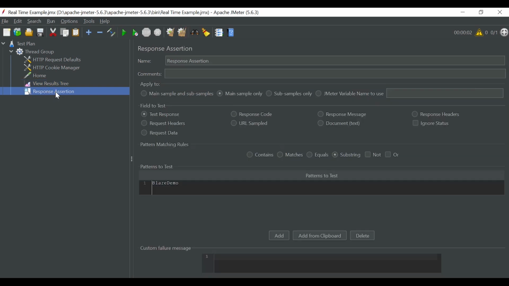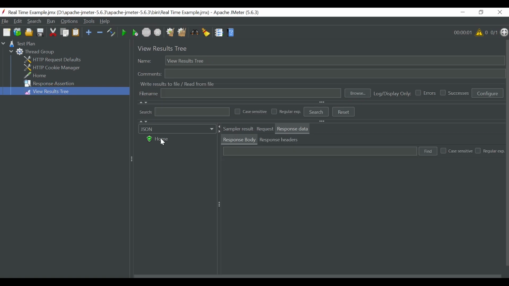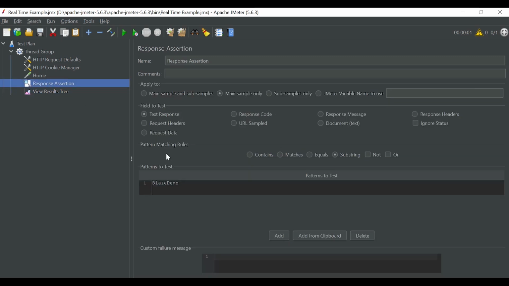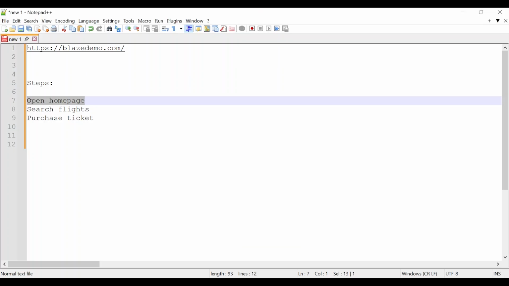This is the assertion. We can move it here. Now again, click on run. Request sent successfully. I can save this test plan. Now we have completed opening the homepage.